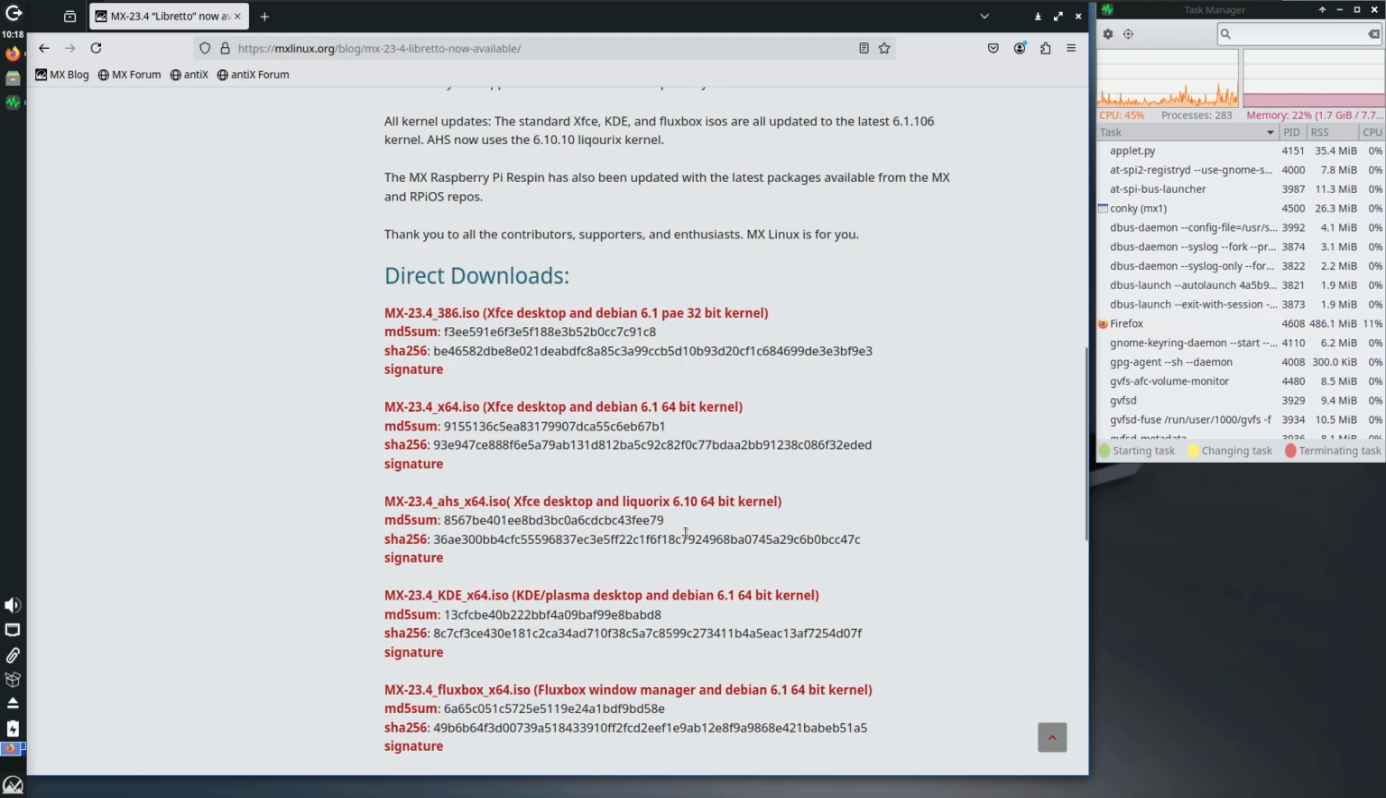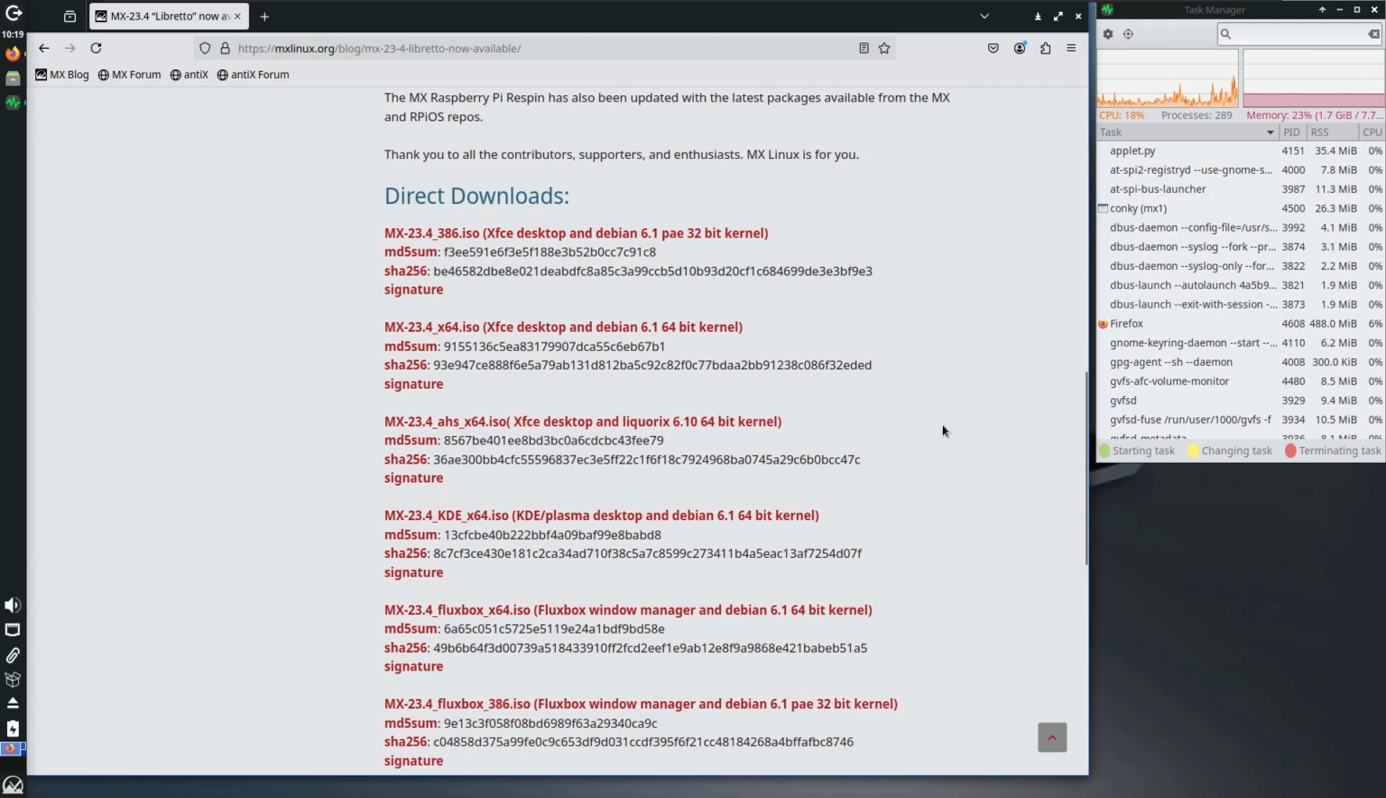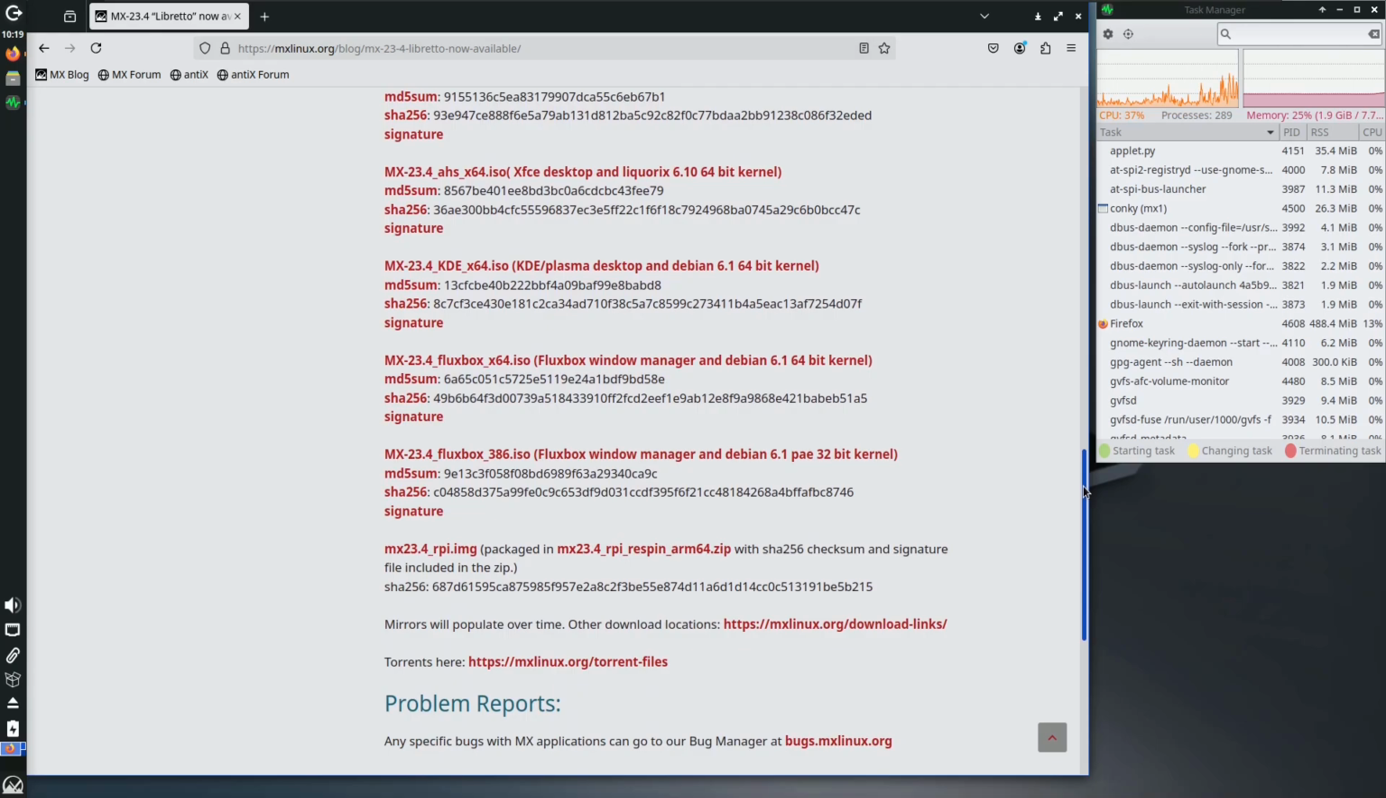So you get the 6.10.10, which is the latest version. I already showed you the Linux kernel website also, and the release date was already mentioned. About KDE Plasma, you get KDE Plasma, Xfce, and Fluxbox with the 6.1 kernel, and only AHS will be getting the 6.10.10 version. These are the main changes of 23.4, and here is the Raspberry Pi.